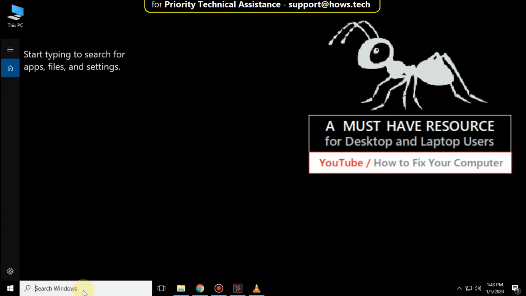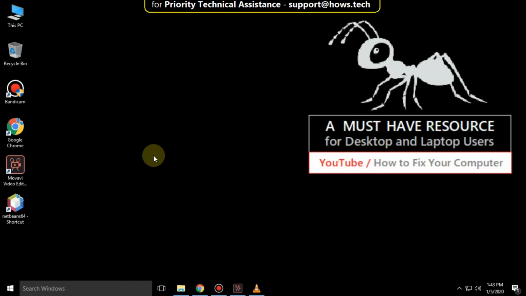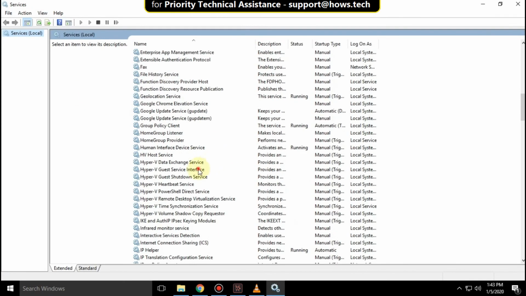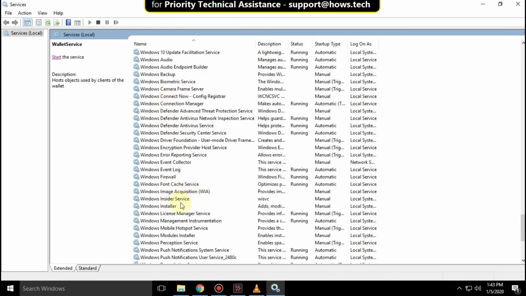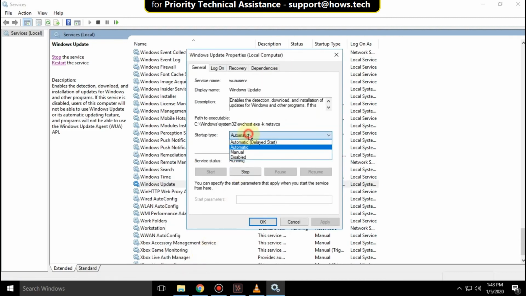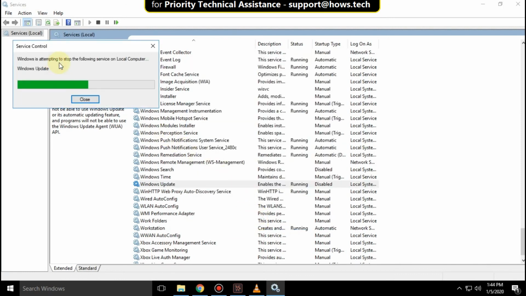Again go to search bar and type services. Click here to open it. Scroll down. Then right click on Windows Update. Click on properties and set startup type as disabled. Then click on apply and then OK. Again click here to restart the services. It will take some time to complete its process.